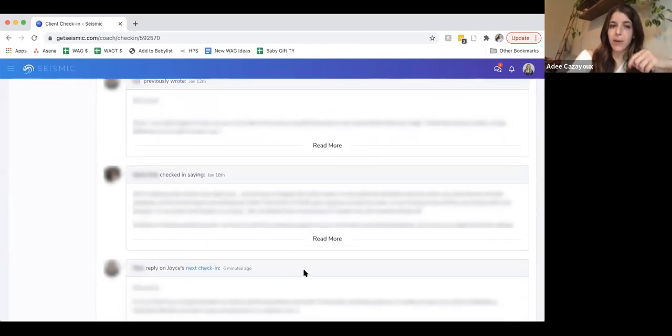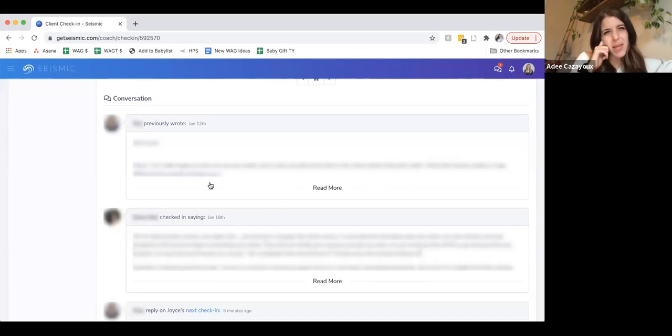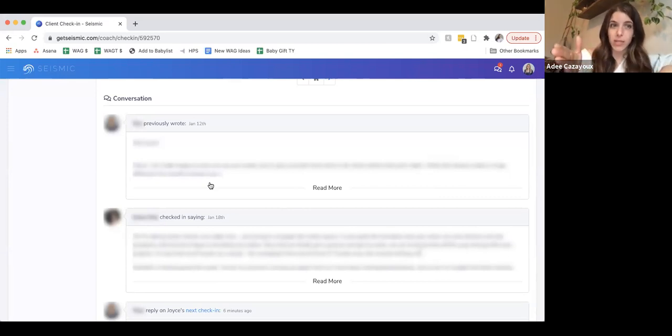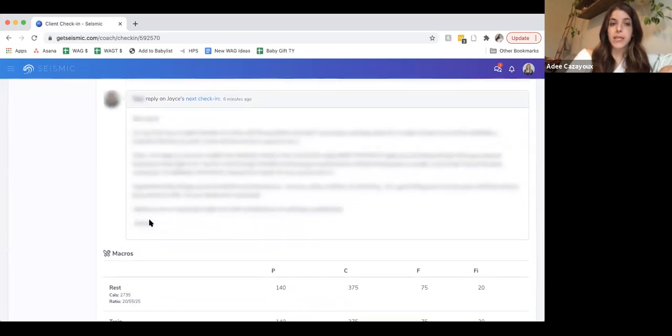So as we go down here, this is what the coach wrote last week. Just to give you a refresher, you don't have to go back to last week's check-in to wonder what it was that I said to them. You don't have to go into your sent box and search that person's email. It's just right there. This is what you said to them last week. This is what the client wrote this week. And this is the reply.